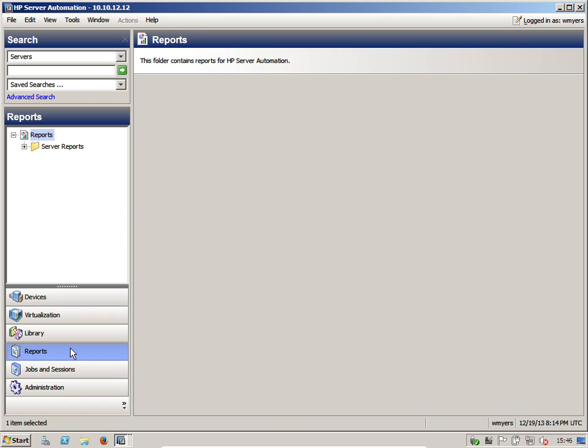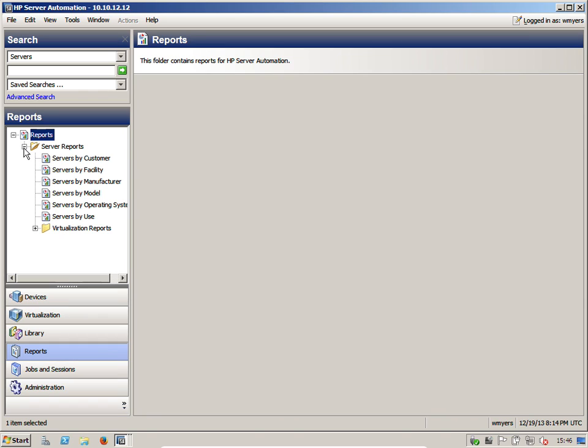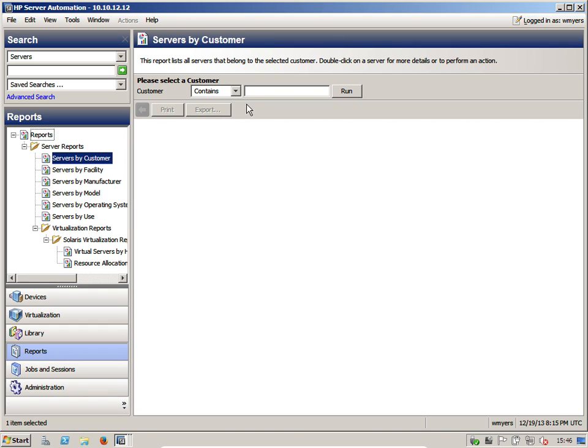Look at some of the reports that do come with SA. I mentioned the other day in the whiteboard session that there's about 12. It looks like I was off by a little bit. There's 8. There used to be a few more. So these are the basic ones, very, very basic. So servers by customer. You can filter, or you can just run. There's not that many servers in our lab environment, so this shouldn't take too long to run.